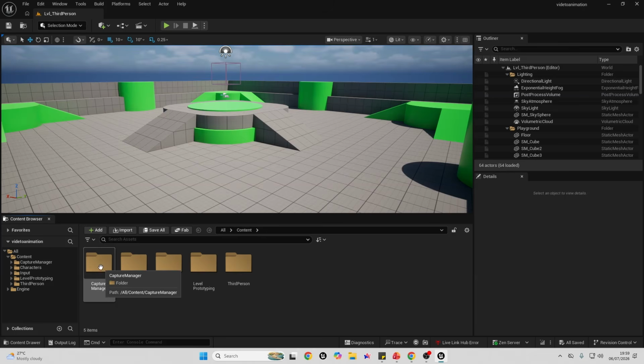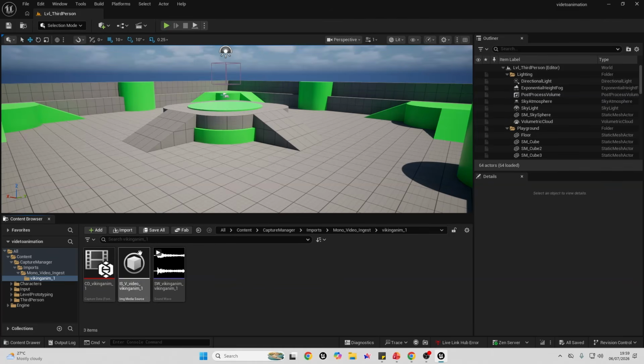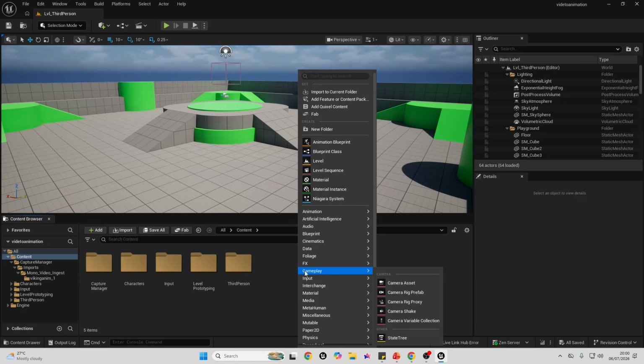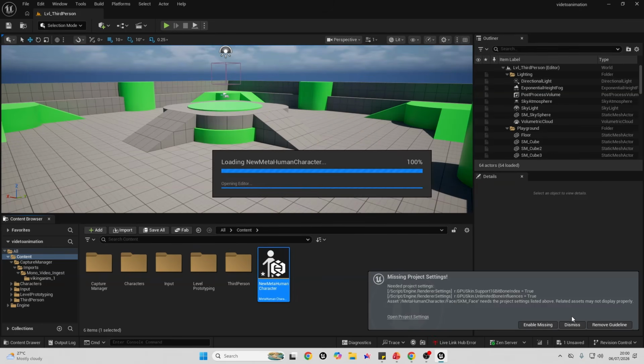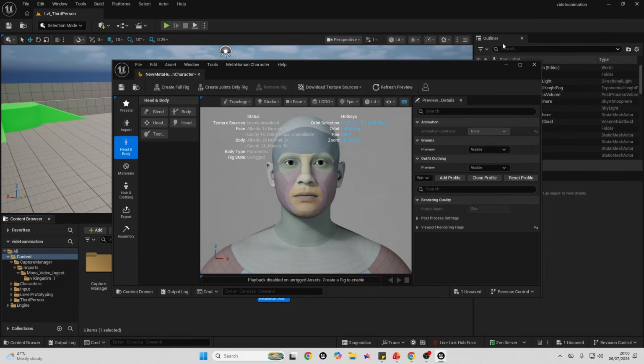Once you've done that, you should see a new folder in your project called Capture Manager, and it will have your video, which is converted into some Unreal Engine files, which we'll later use. Next, we need to create a MetaHuman. So I'm just going to right click, go over to MetaHuman and select MetaHuman Character and just click Enable Missing if you see error messages like this.